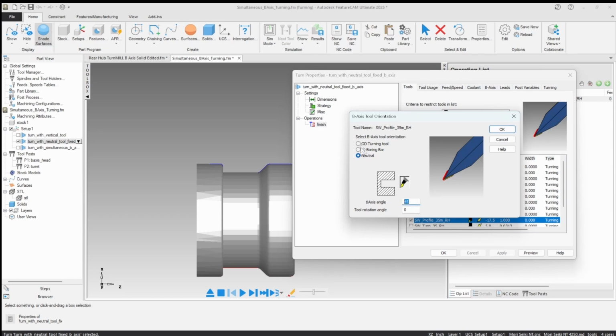So if I go back to OD turning tool, that's like that. Switch it to neutral. It's vertical when it's at 90. We can go 45 or whatever angle we want. You can even rotate the tool around if you want. Okay. All right, so that's that one.